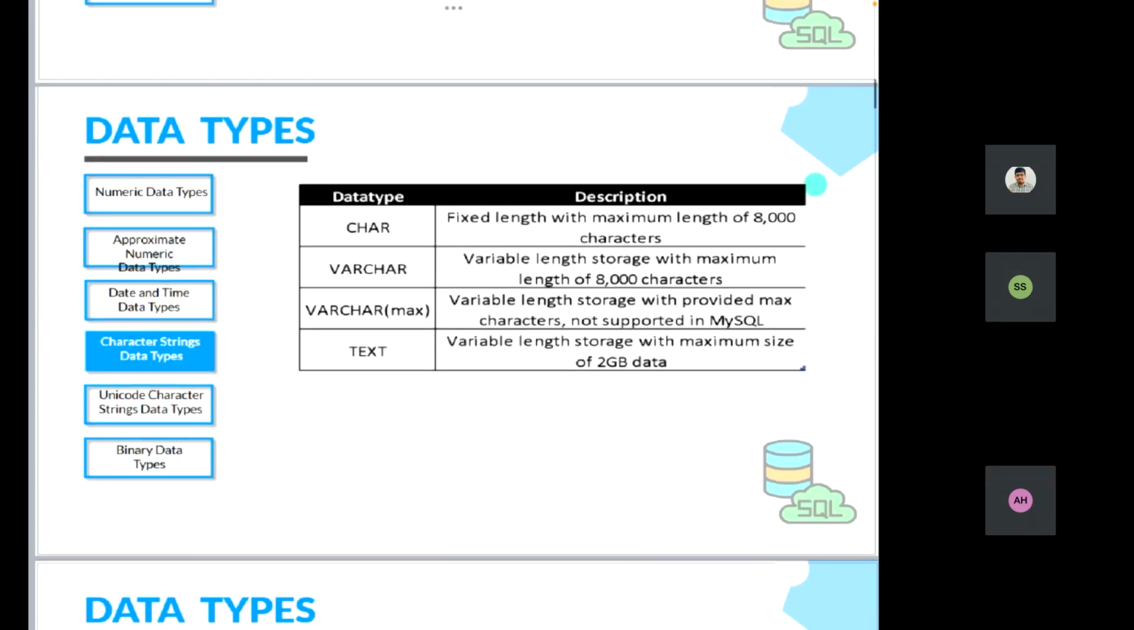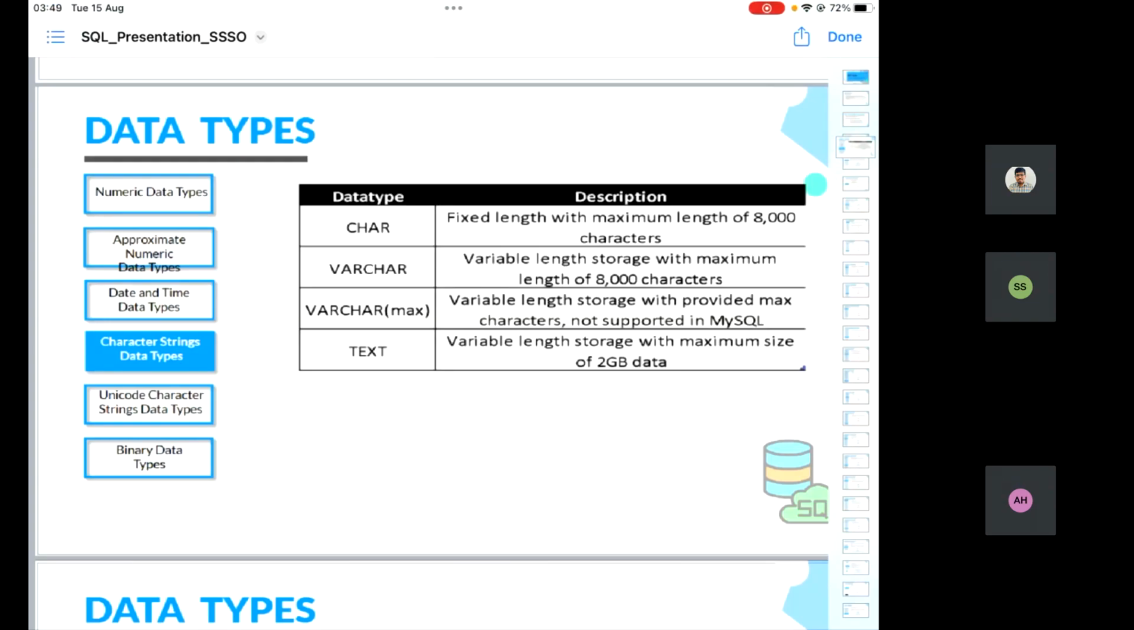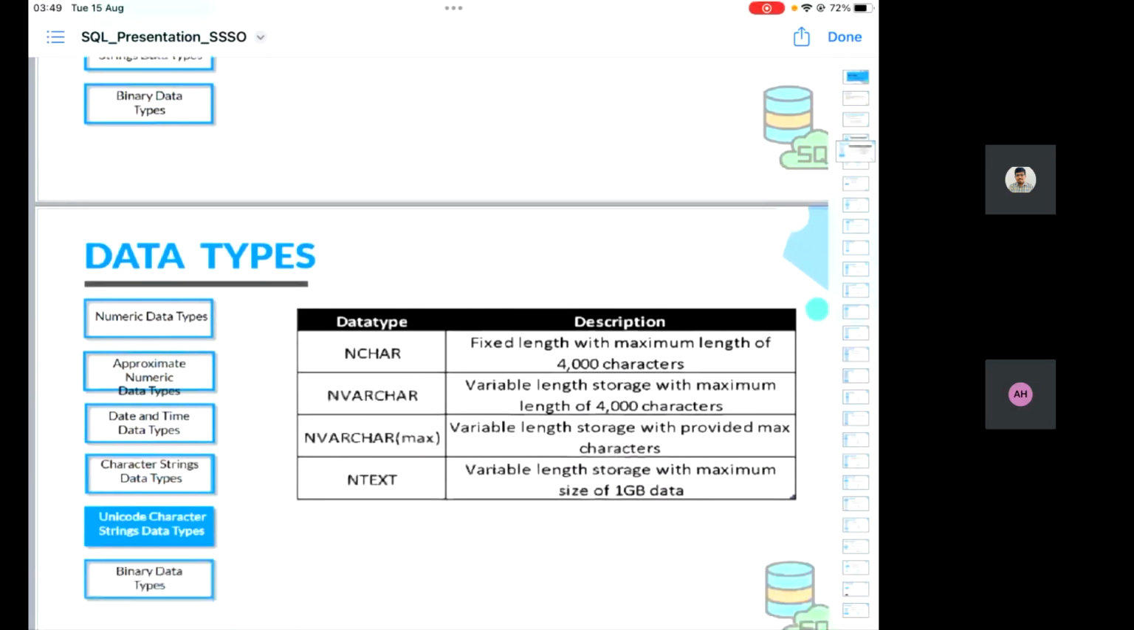Is it clear on the data types of these character strings? Yes, sir. Good.